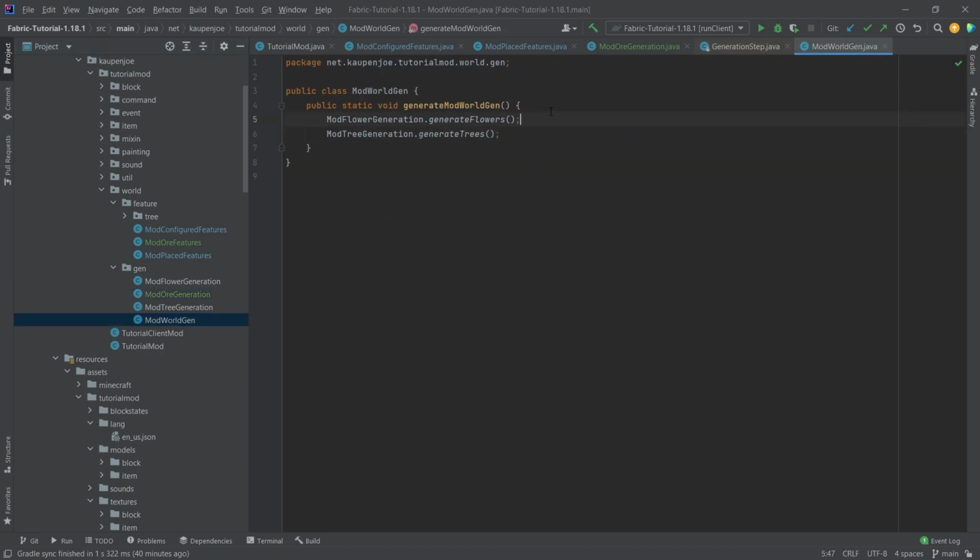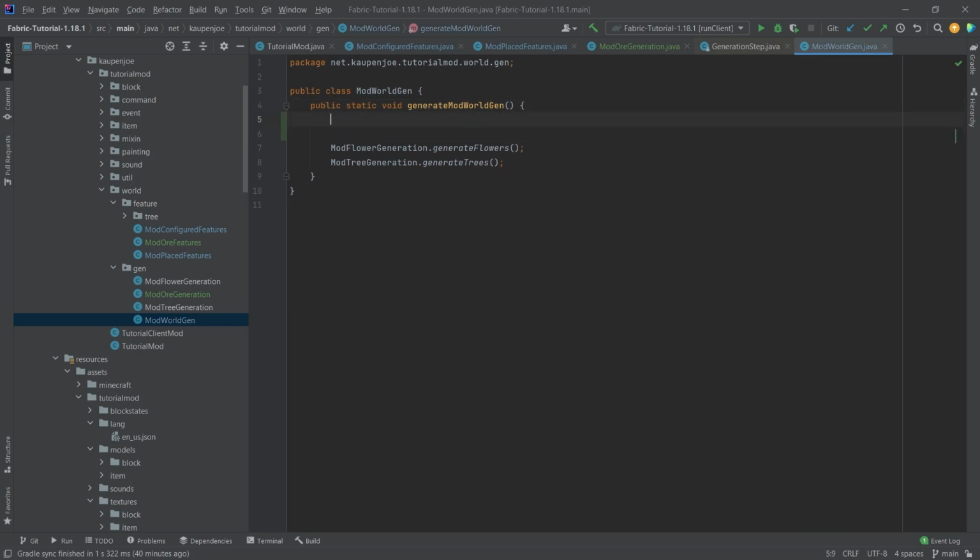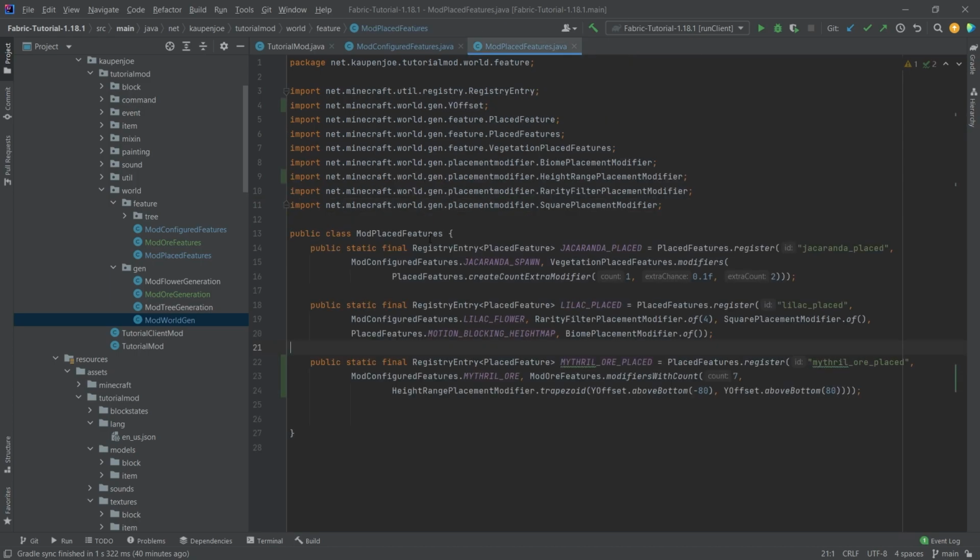Therefore, when we go into the mod world gen class right here in the method, we want the mod ore generation to generate the ores before we add the flowers and the trees. That's very important. Keep that in mind, otherwise it will not work. So be wary of that. But otherwise, that is pretty much all that we need to do. You can see, overall, it's not that crazy when you think about it.